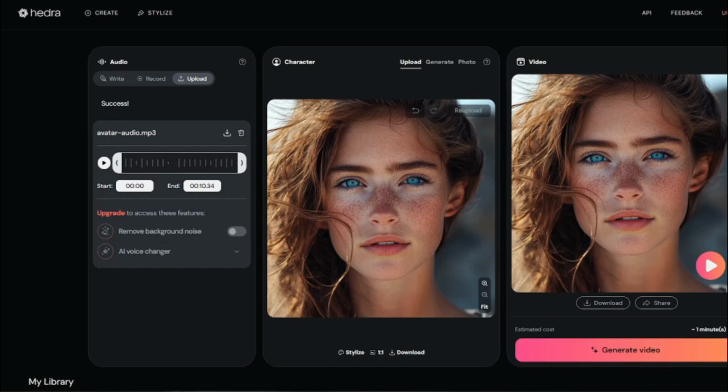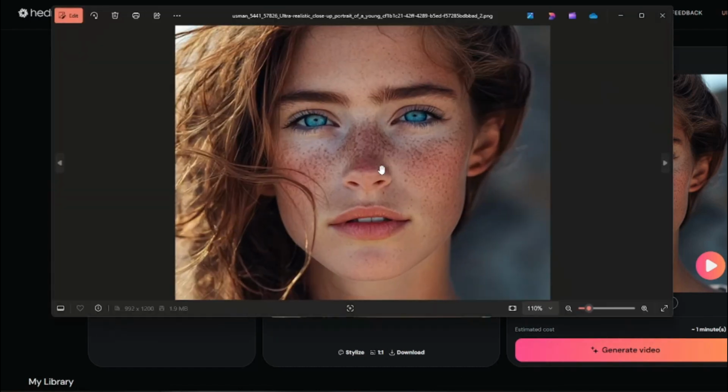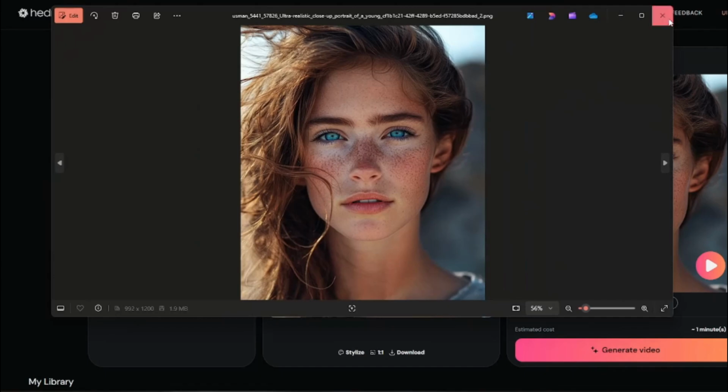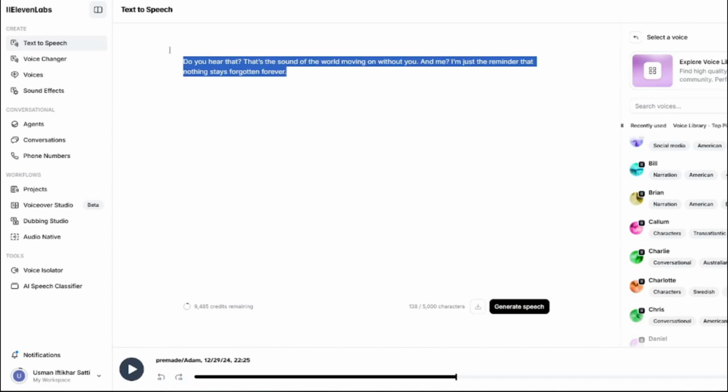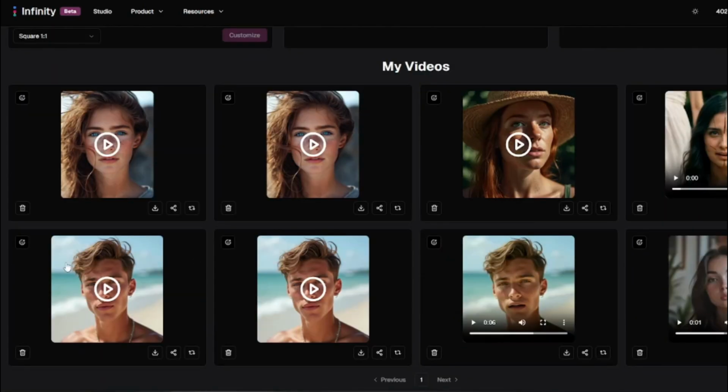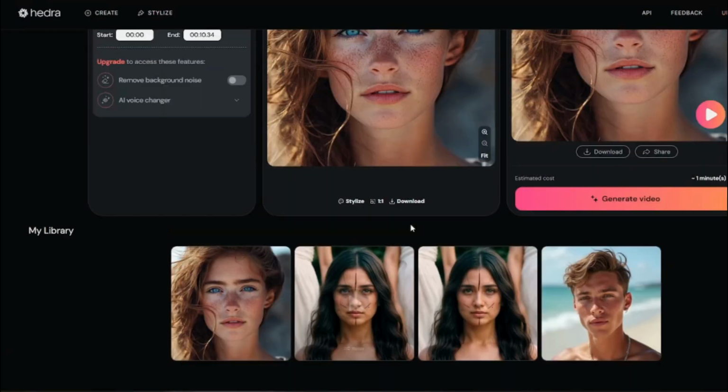Okay, so for the last one, I'm going to go ahead and take this particular image and, for the text to speech, I'm going to choose this dialogue of drama, create that in 11 Labs once again. And let's just create that in Infinity AI and Hedra AI, you guys, right?